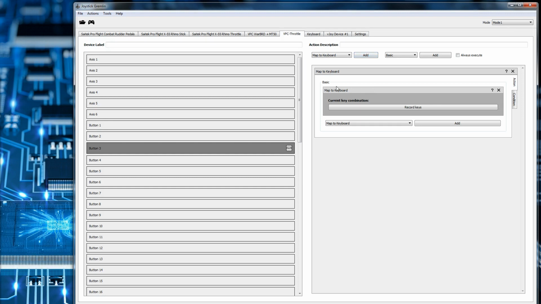Okay, so this gives us our basic command type, which is a keyboard mapping. And if we click in this button here, we can then fire in a key combination. My key combination for my TrackIR reset is right control and home. So there we go, I'll press right control and home and it set that command up. Now we can give it a description up here.